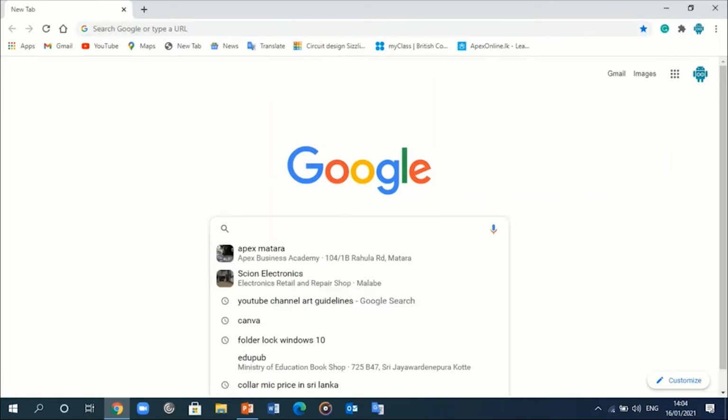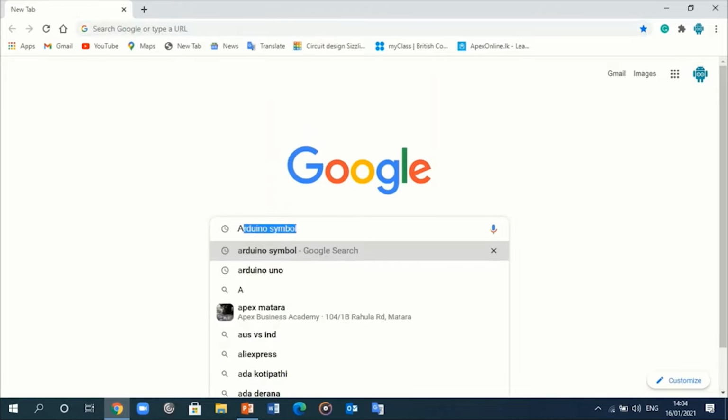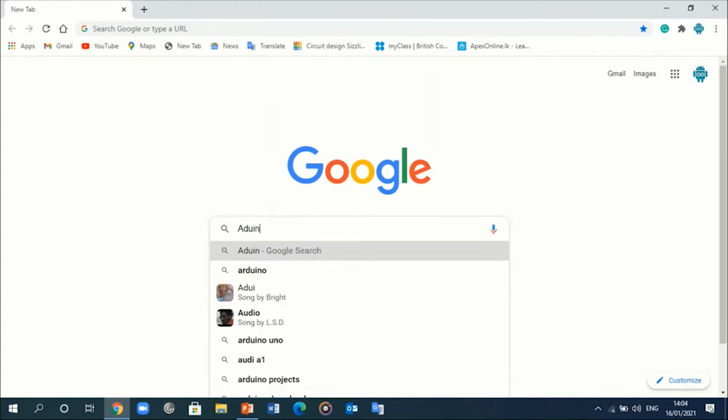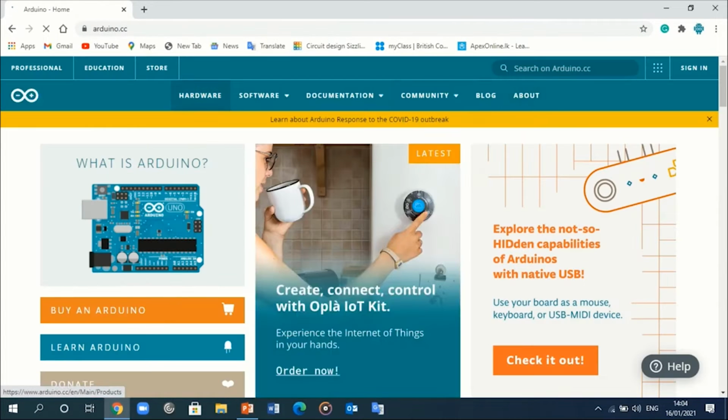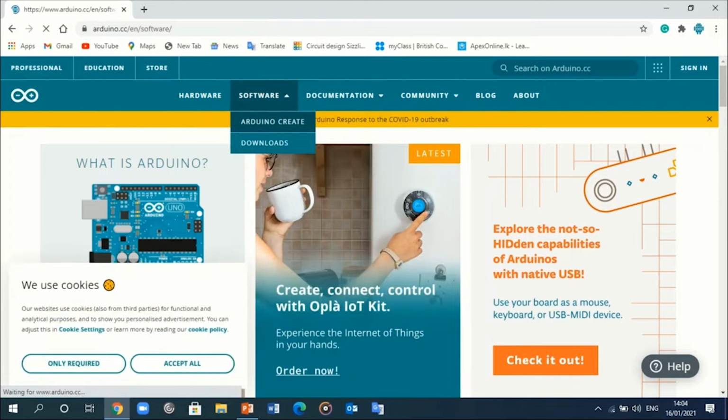First open your web browser, then search Arduino. Now go to this website. Now go to software category, then download.